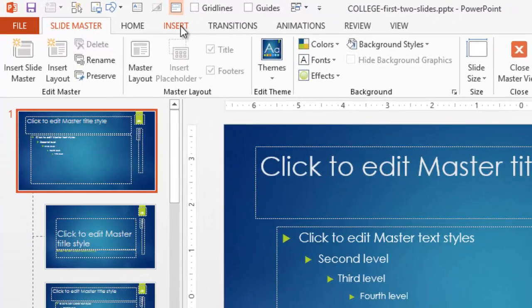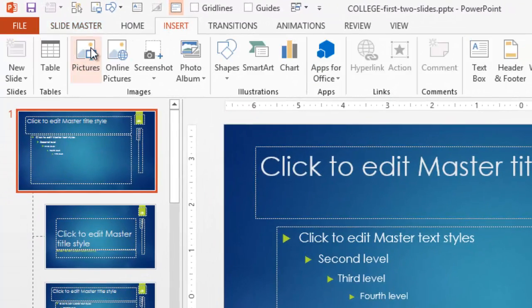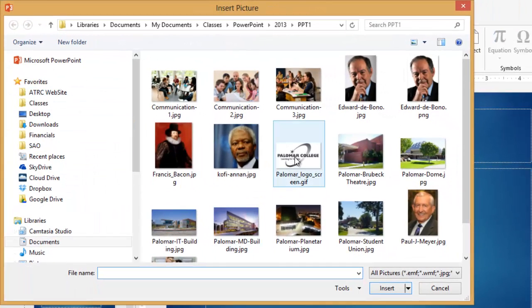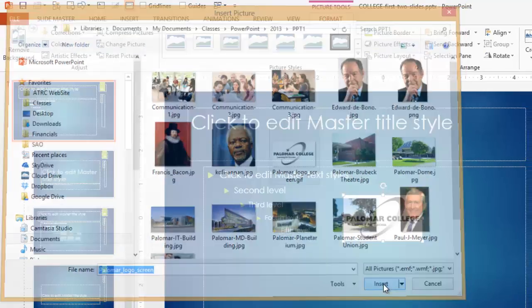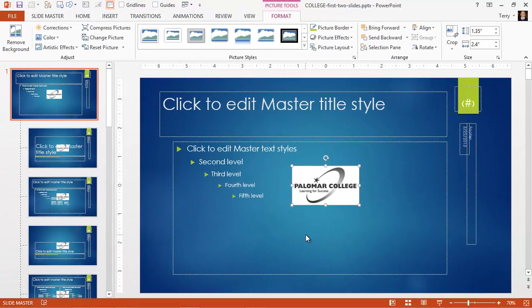I'm going to click the Insert tab, choose Pictures, and find the logo I want to put on each slide, and click Insert. Okay, this is the logo for our college. If you're using a different logo, your experience will be different at this point.